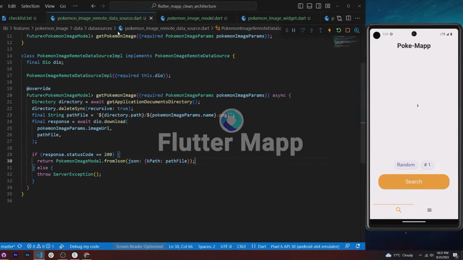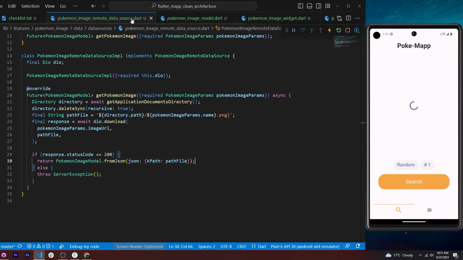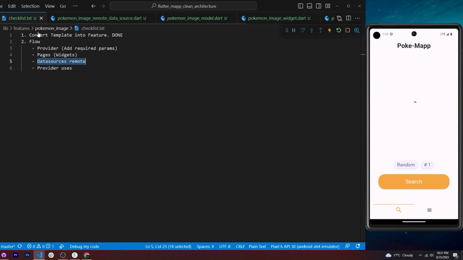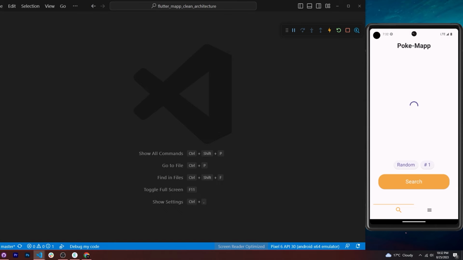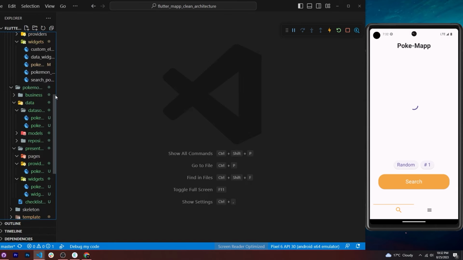Now that we have set up the Pokemon image remote data source, we can go back inside the checklist, and we need, for the last step, to set up all the providers. So everything is set up for our clean architecture. Now we just need to actually use it. We need to use the either Pokemon image or failure. So I will close everything. I will say close all, and then I will go inside all my files.